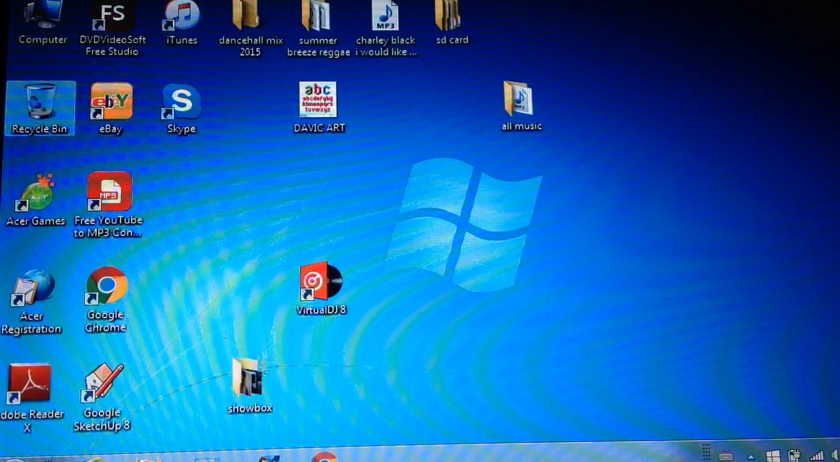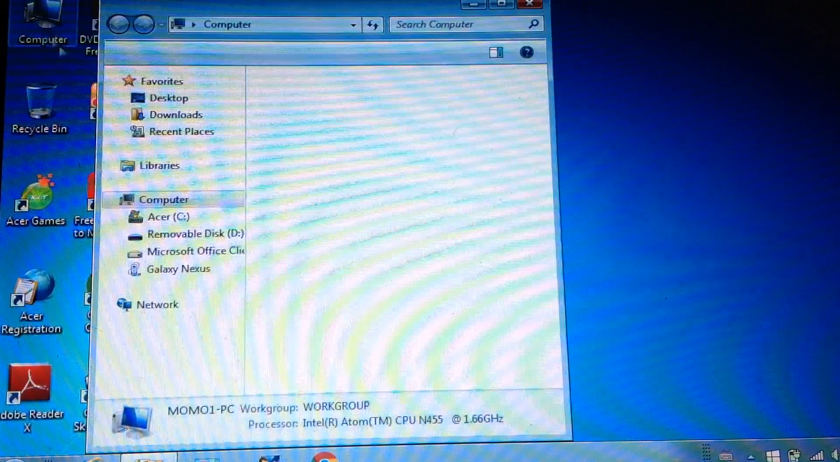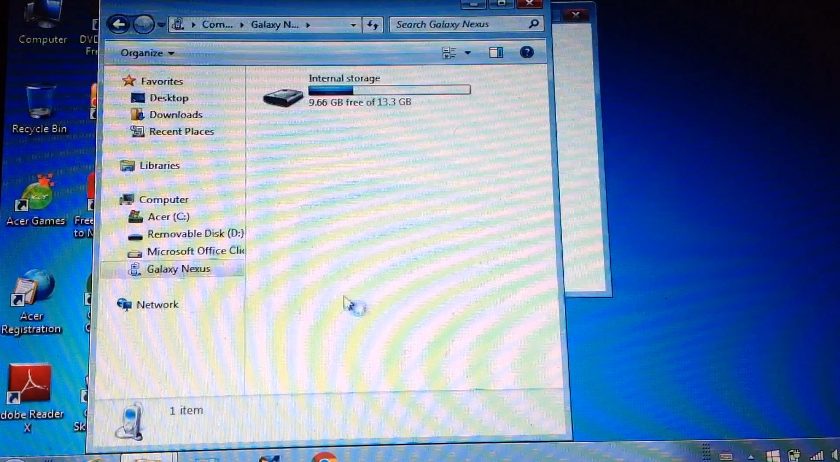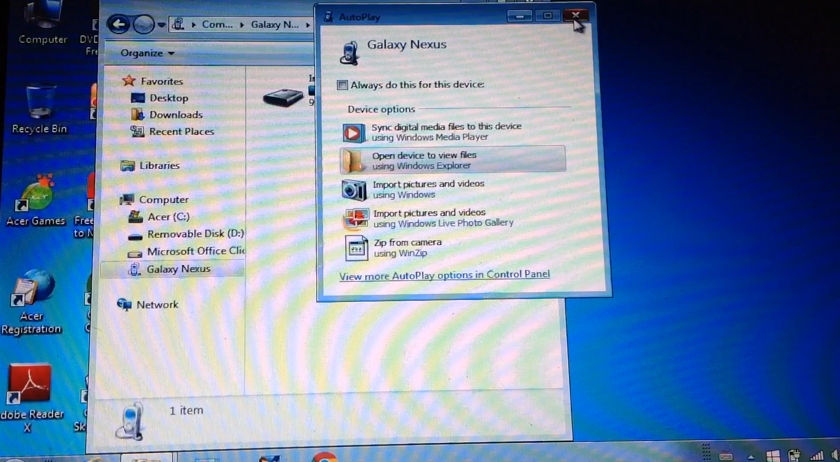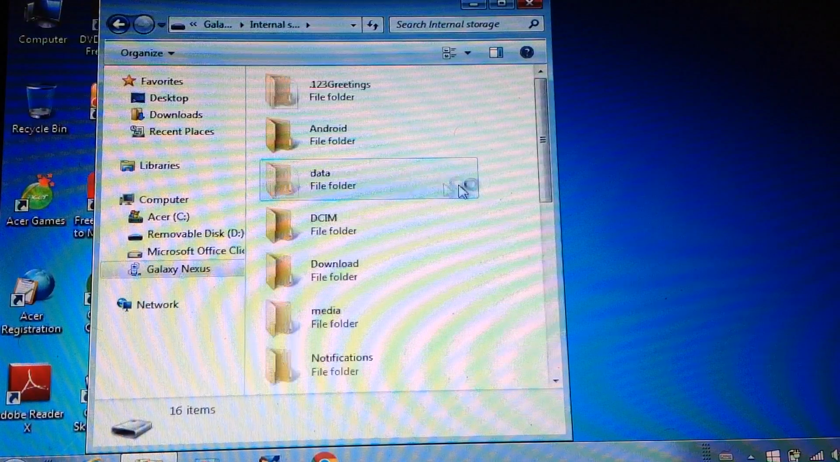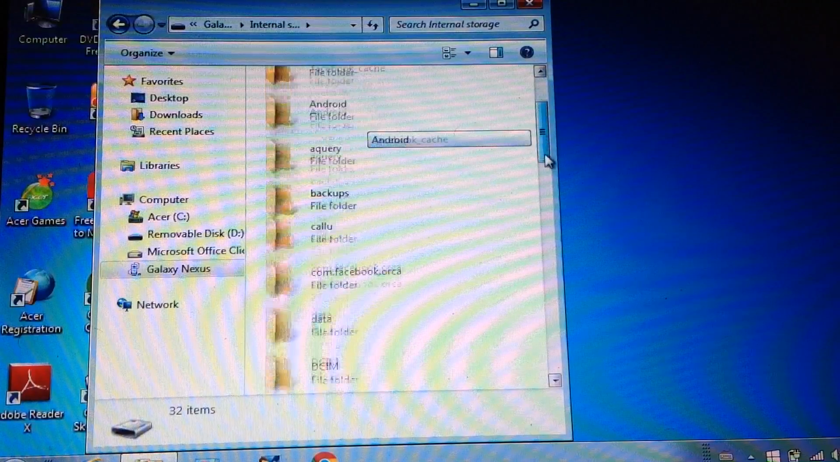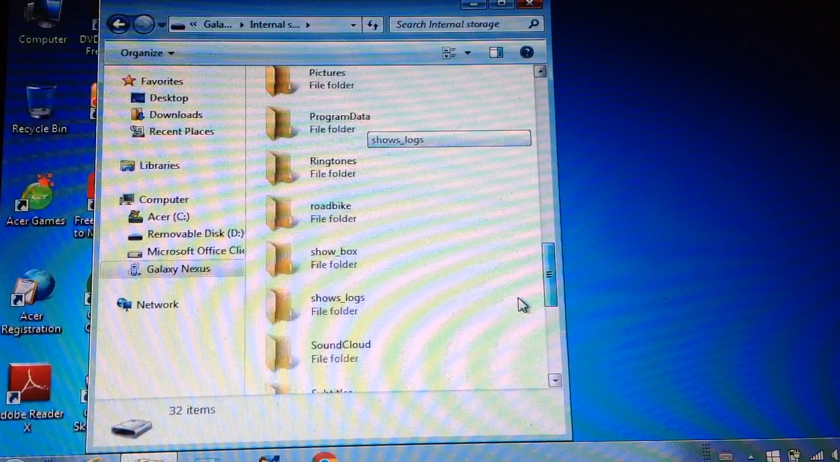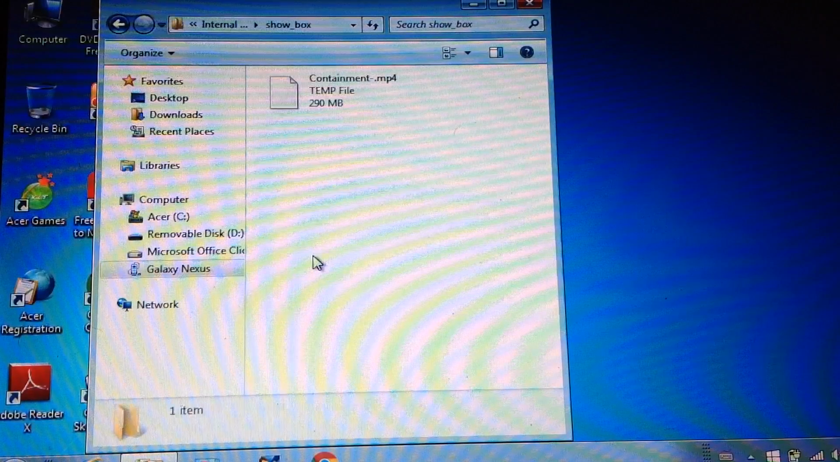Okay, and now I just hooked up my phone to my desktop and I'm going to access it right now. My computer, and here's my device right here. Open it. I'm going to go to internal storage and I'm going to look for Showbox. Okay, Showbox should be right here. Open it. Here we go.